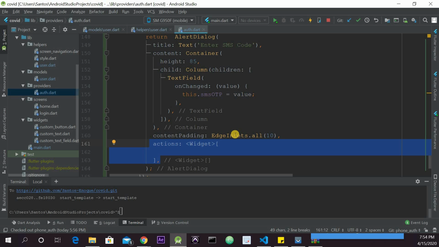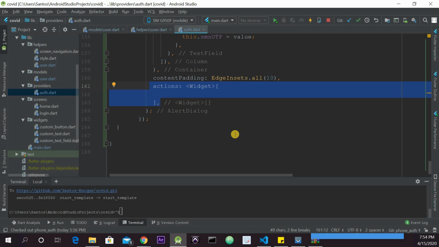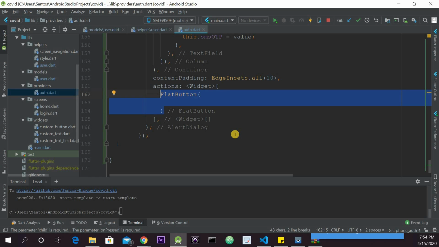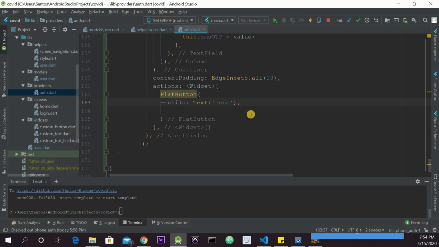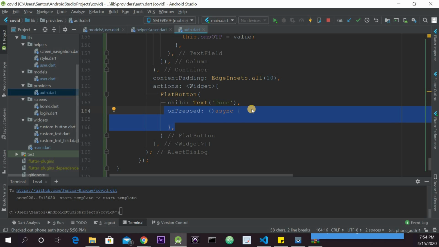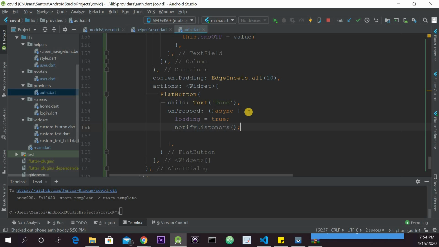Actions. This is a set of buttons that we are going to use on our alert dialog. And in our case, we are going to use a flat button. We're going to call it done. Once the user has completed entering the OTP, he's going to press this button, done. Now we want to define our onPressed, or what's going to happen if the button is pressed. Make sure that this is asynchronous, because we will deal with some asynchronous methods here. First of all, we are going to define loading as being equal to true, because we are loading something, and we want to notify listeners about that.